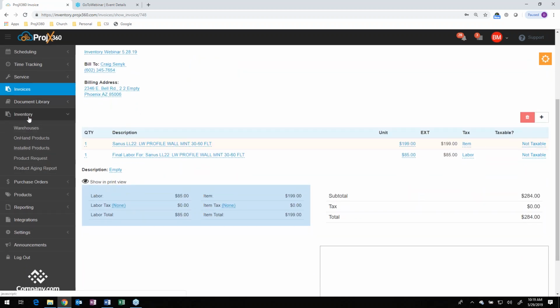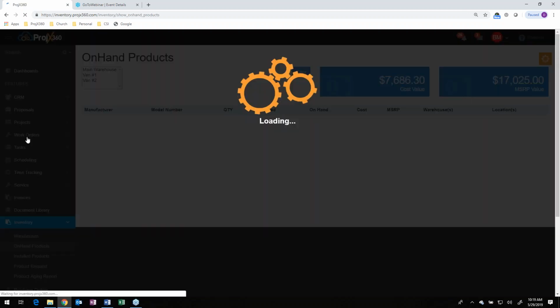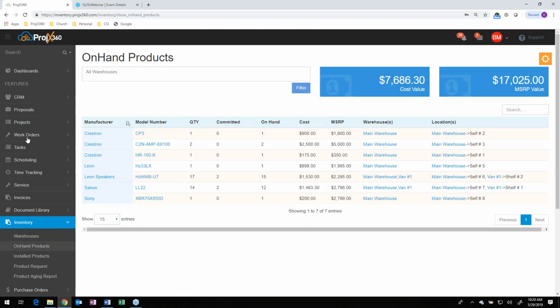Also, under the inventory tab, you can go to on-hand products, where you can filter by all warehouses or individual warehouses and see your overall inventory cost and inventory retail value and all the products. And it also tells you what you have on hand, anything that's been committed, and then you can see what warehouses they're in. So you can see all that information there too.